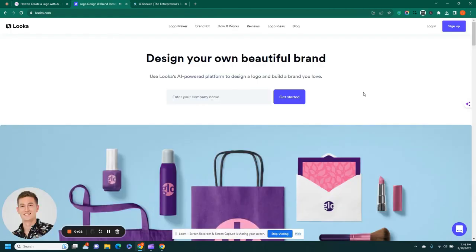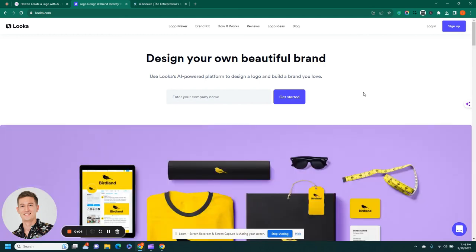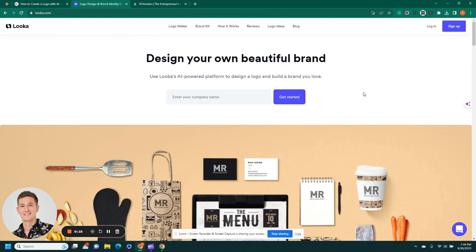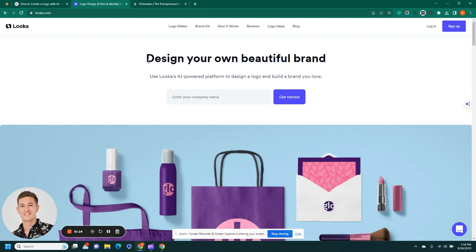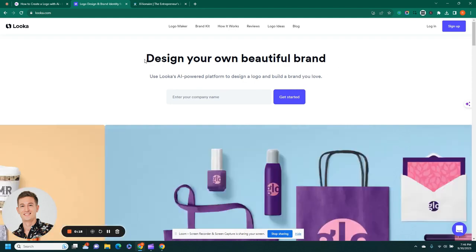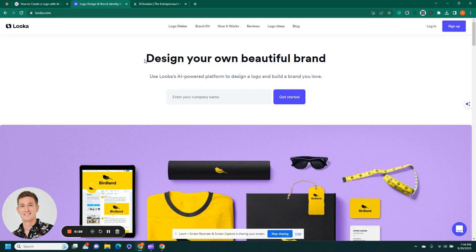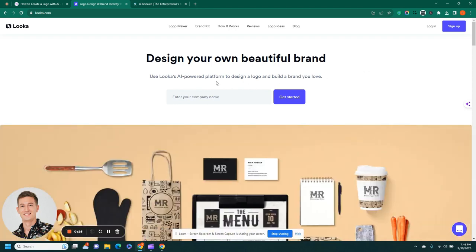All right, so we're going to be using Looka for our actual logo design, and it's going to allow us to use AI to create ideas for different logos that we want. So before you jump right in, I do want to mention that the link is in the description below. So if you want to sign up for a free account, you can sign up below.